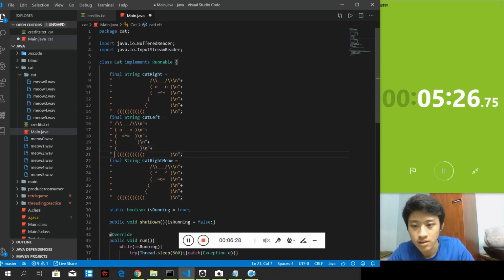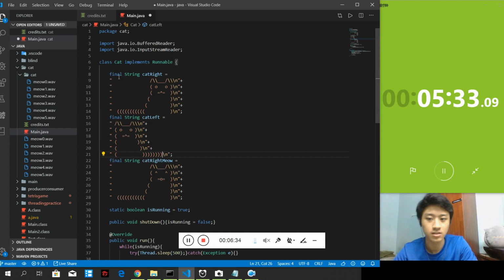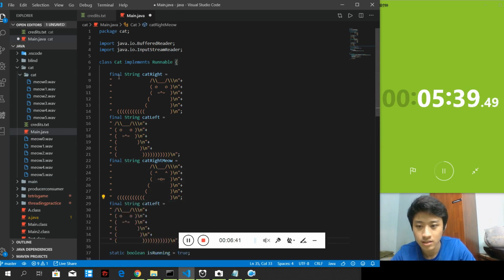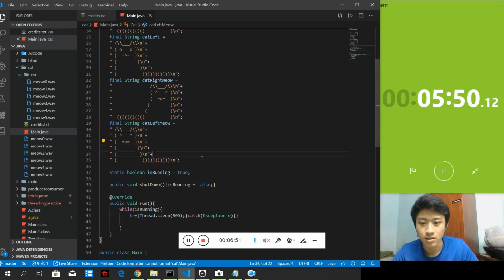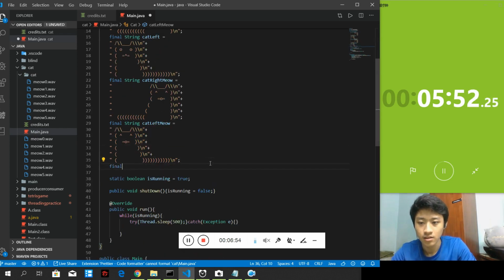Similar thing, just that. Here I have already counted the parentheses at the left side will be 10. So 1, 2, 3, 4, 5, 6, 7, 8, 9, 10. So this is the cat facing your left. And for the cat facing your right, facing your left meow, it will be something like here, here, and here. Okay, so now I need to set also final integer the x limit.